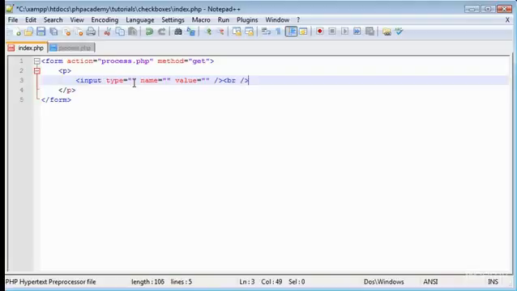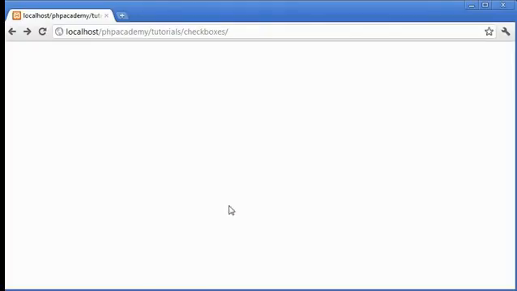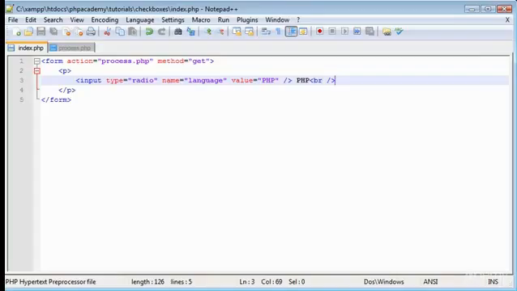And let's go ahead and put a line break after that. Now the type is just going to be radio. The name needs to stay the same for every radio button that you want to be within a specific group. So in this case I'm going to call it language, and I'm going to create, let's say, 3 of these radio buttons. The first one I'm going to say PHP, and then after this PHP, this is the human readable label in our form. So let's go ahead and refresh. You can see we've got the radio button here and then PHP here.